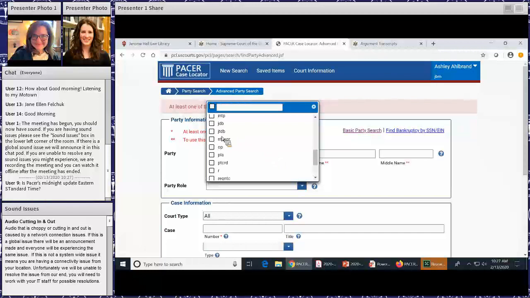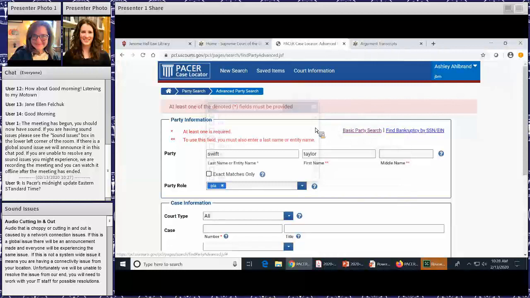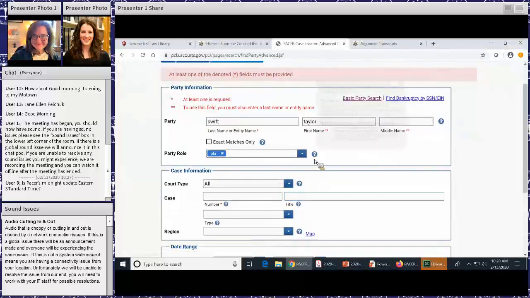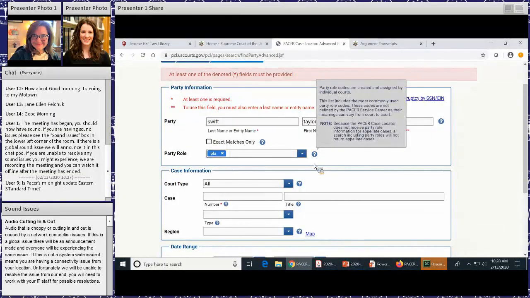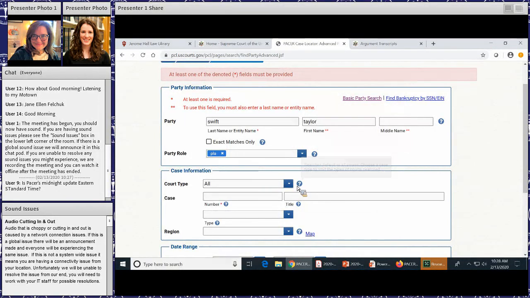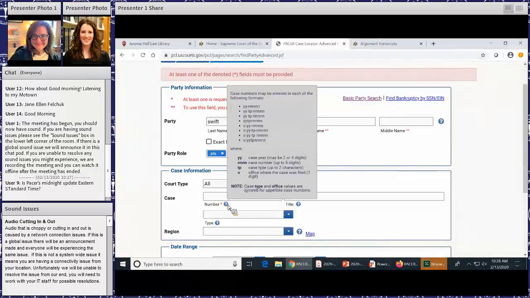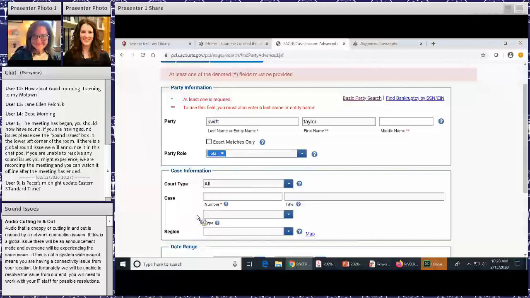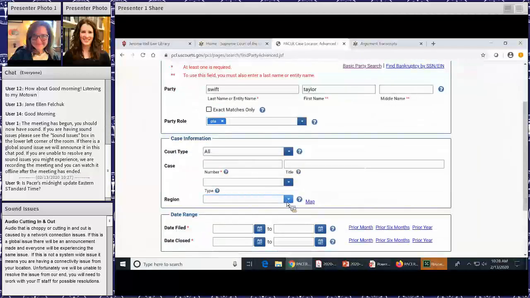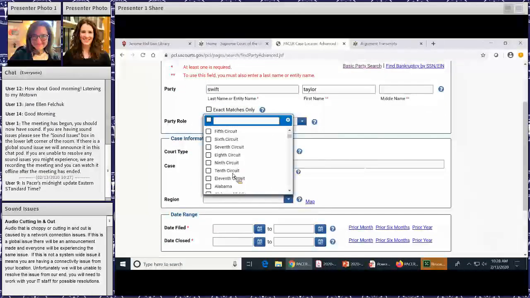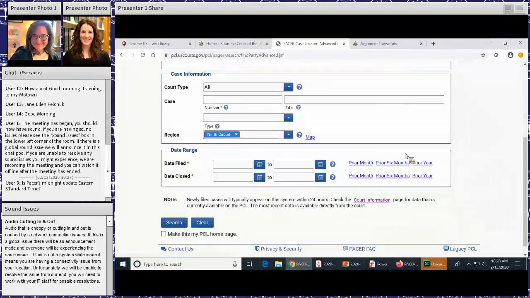The party role was plaintiff. So if you want, you could pre-filter with plaintiff. Also, if you don't know what any of these categories mean, you just hover over the question mark in the blue circle and it will tell you what all these fields mean. Like here's the docket number field, and it gives you suggestions on formatting your docket numbers. And then region is your jurisdiction. So I'm going to select, this case is in the Ninth Circuit. And then if I wanted, I could add some date ranges. But I'm going to click search.